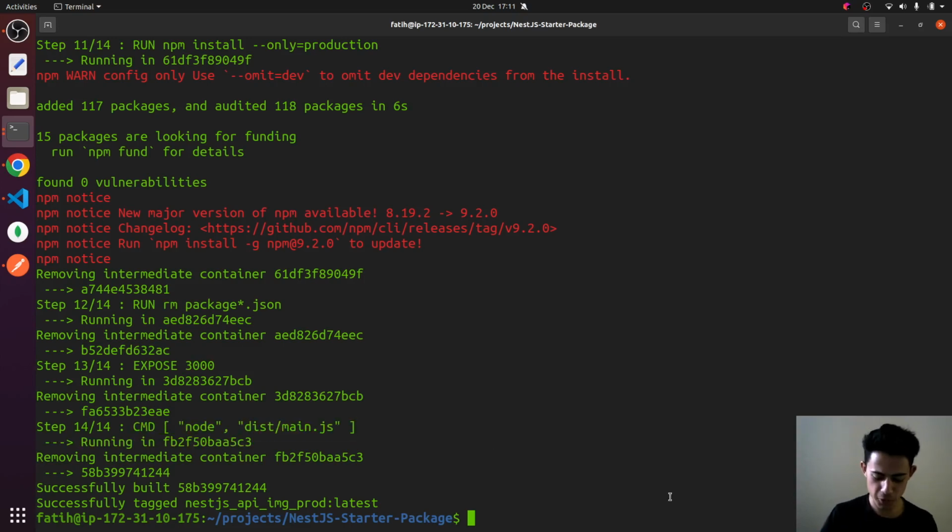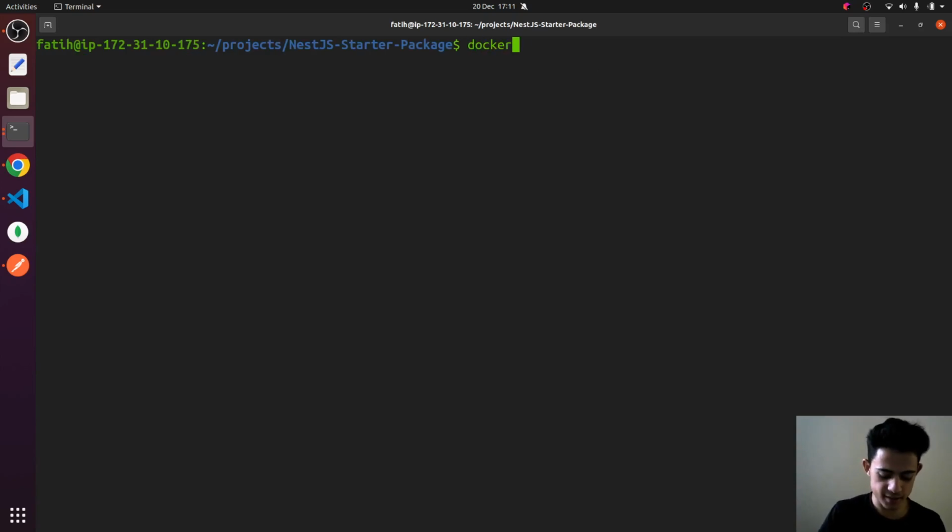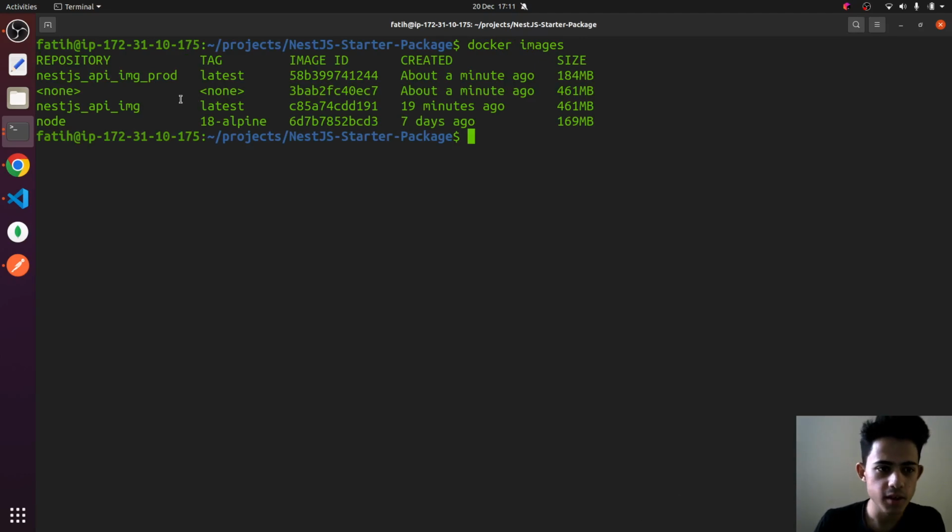Perfect. So let's check the images again. So just ignore this none image. It's probably generated automatically for the build stage, but this is not important. Here, we need to focus on this NestJS API image prod and this thing. This is for development, right?